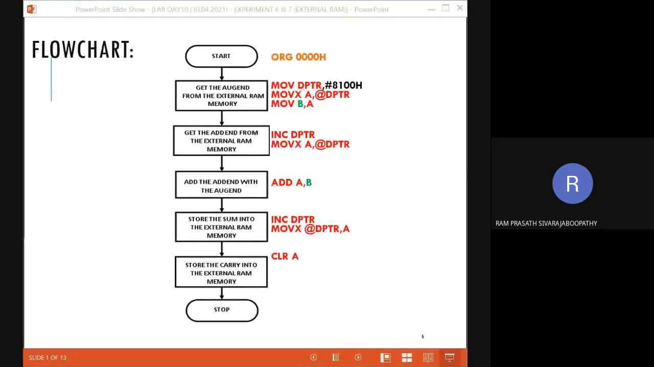Next, what do we have to do? Yes, very good Shivakumar. ADDC A, #00. Very good. Shivakumar typed the correct answer. But here I am going to introduce a new concept: I am going to test the carry flag. Before that, I moved the result sum to the memory address 8102. I want to store the carry in the next memory, so I am incrementing the DPTR in between.